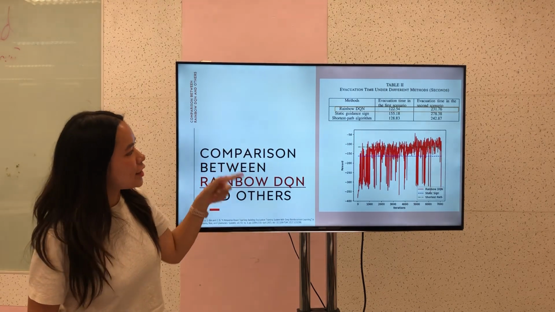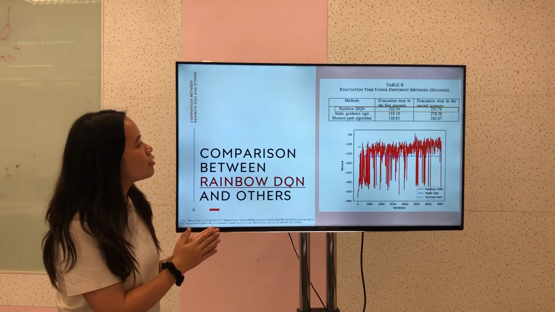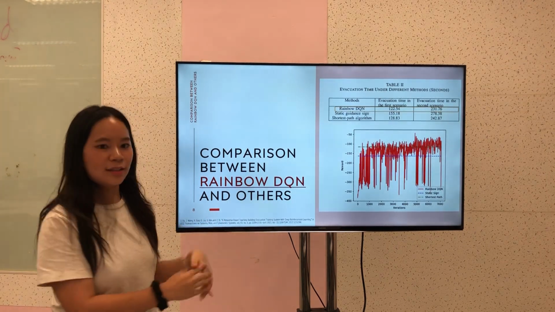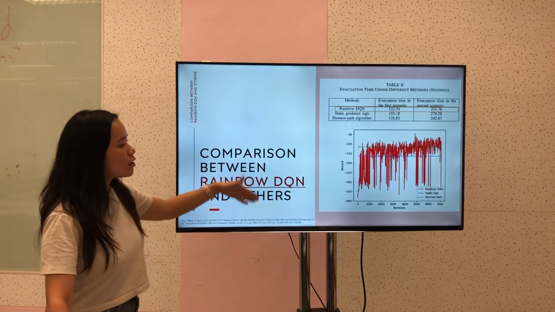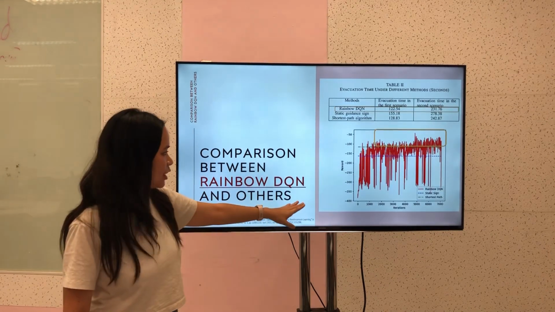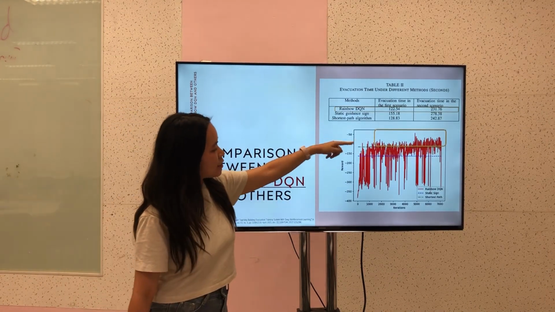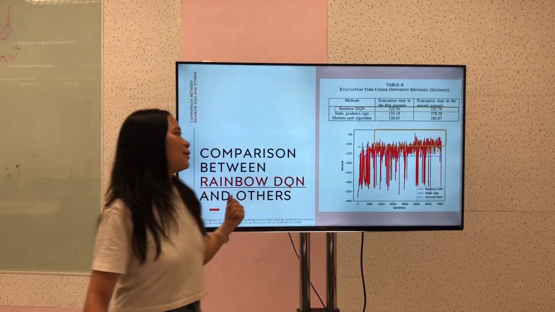And also in the second scenario, it spent about 231 seconds, compared to the static sign and the shortest path, which have longer evacuation times. And it also has a better reward. After about 2,000 iterations, you can see that the reward here is higher than the shortest path and the static sign.